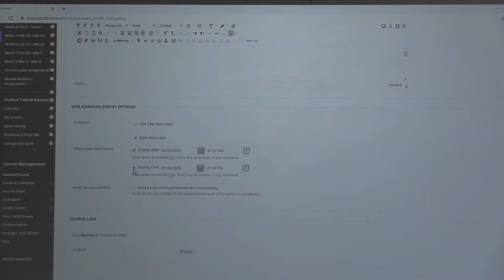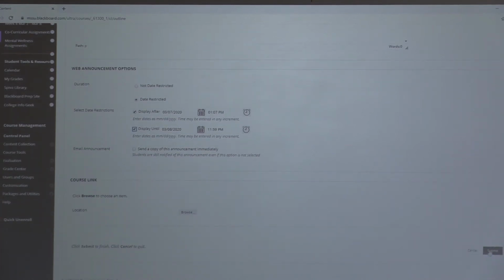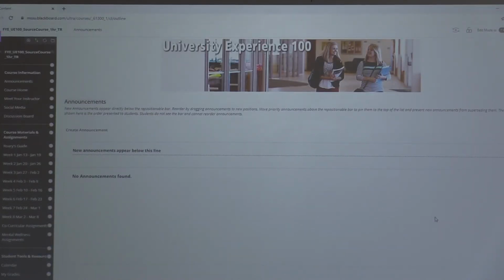So display after, you could set it for 24 hours prior to the pod date, or 48 hours, or whatever you decide you want to do. When you're done with all of that, you would just hit submit. Now, do not think you have to remember this. This is going to be one of those assignments that you're going to work on in this practice course site that we're going to set up for you.